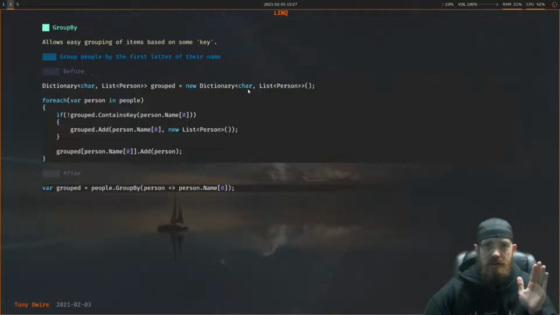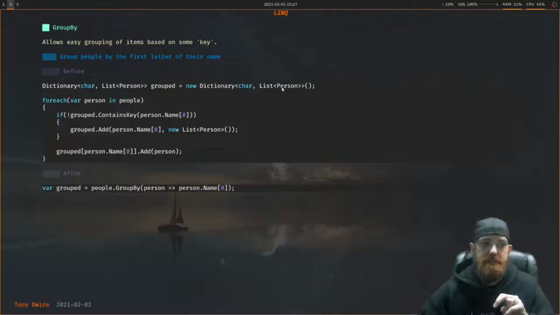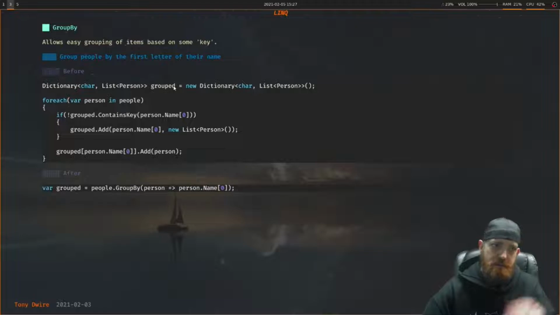Like you're going to have a key that is the type of the thing you're grouping by, and then you're going to have a collection of the things that are in that group. So in this case, we want to get a group of people by the first letter of their name. So we want to sort people into groups based on the first letter of their name. So we'd go for each person in people. If we don't have that person's first letter yet, we're going to add a new entry into our groups, and then we're going to add them to it. And then at the end, we've got them all grouped up.